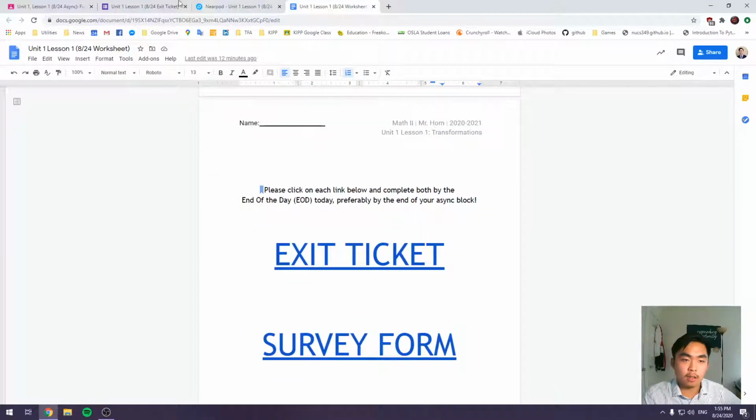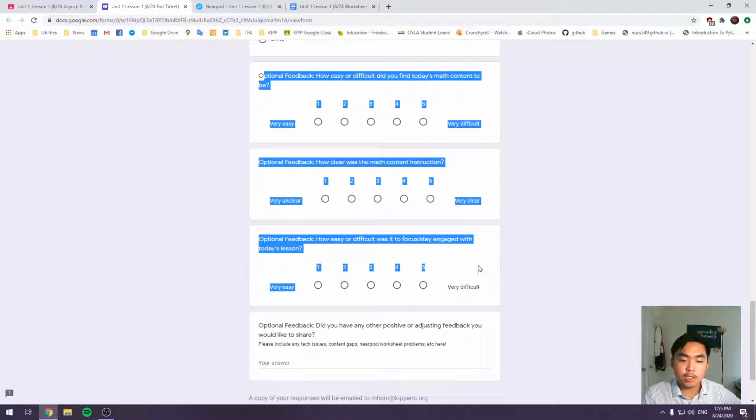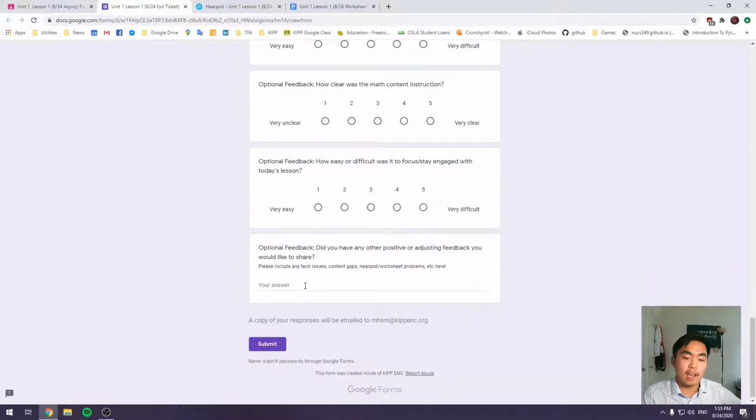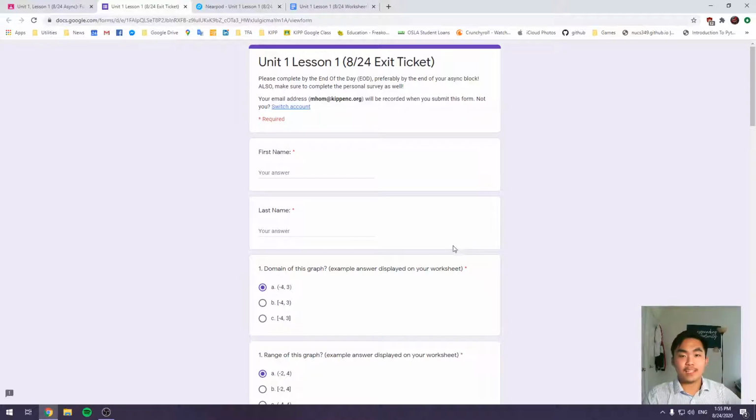Once you're done with that, there's a couple optional feedback questions if you want to give some input on how the lesson was today. And please don't hold back, whether it's positive or critical. And then you're going to submit it. And I'm going to see, this is how I'm going to check whether you've done the lesson or not. So make sure you've submitted the exit ticket. That is the most important part.